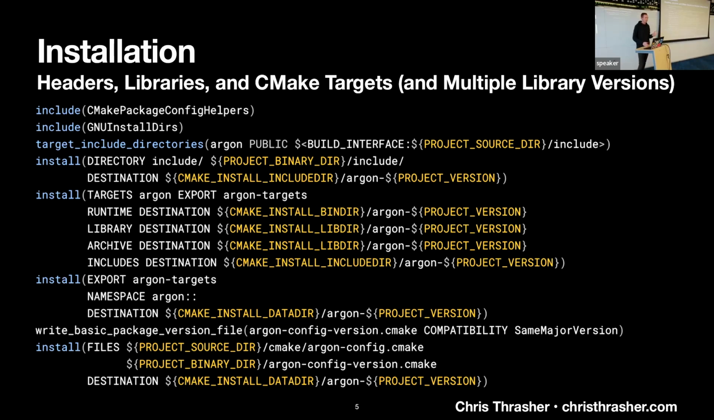Library is going to be your .a files. I think .sos go there. I forget exactly all the rules for where things go. But generally it follows this pattern where the runtime destination is going to go in this CMake install bindir, and then library and archive go in the CMake install libdir. Those variables are coming from this package right here.